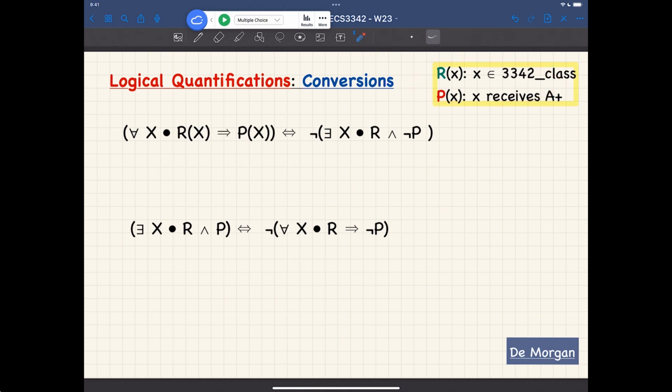I wouldn't write it down, I'll just say that, but of course, it's easy for you to write down later. Let's say the universe of discourse is the 3342 class. So we say a person X is in this universe of discourse, a student like you guys, okay? And the property is that the person in the class receives A+ in this course. How do we interpret this?